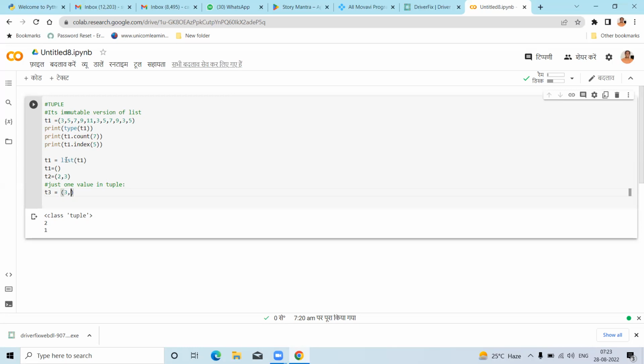And indexing is exactly like string or list. So that's it pretty much.